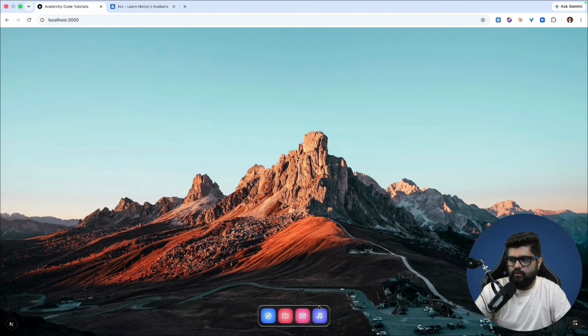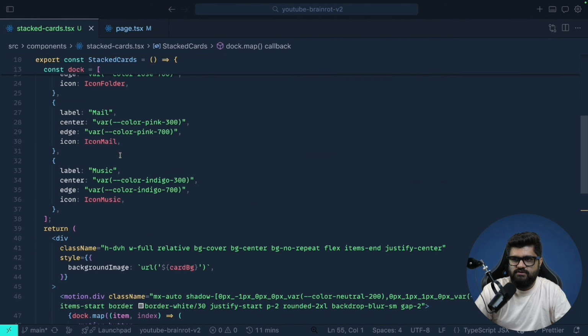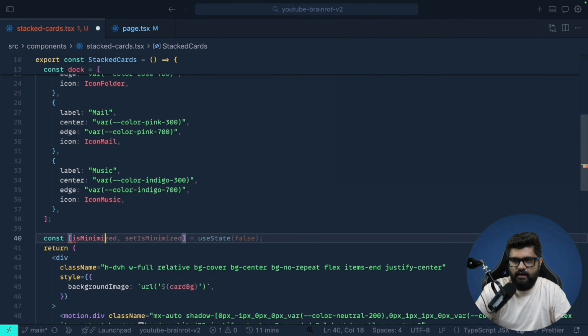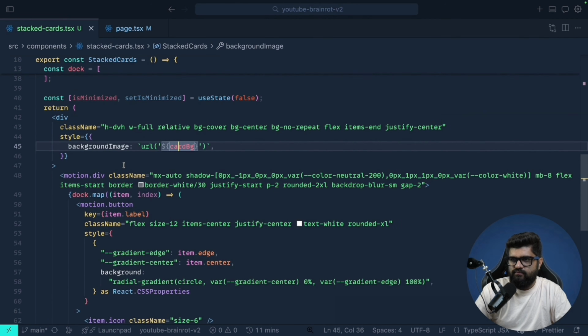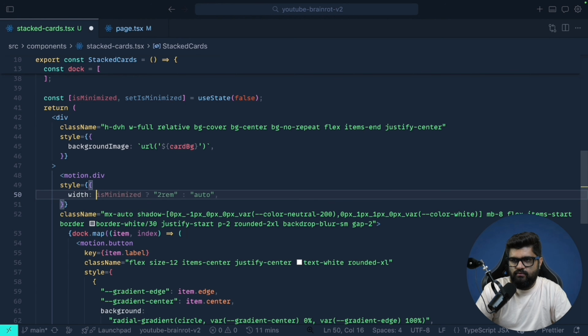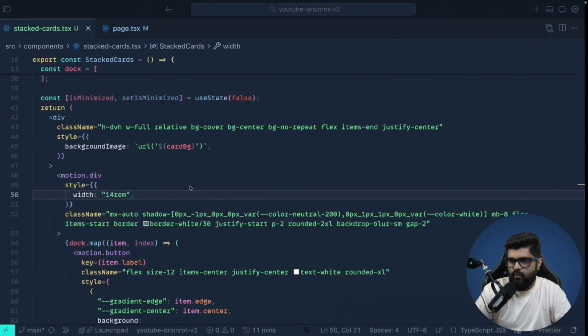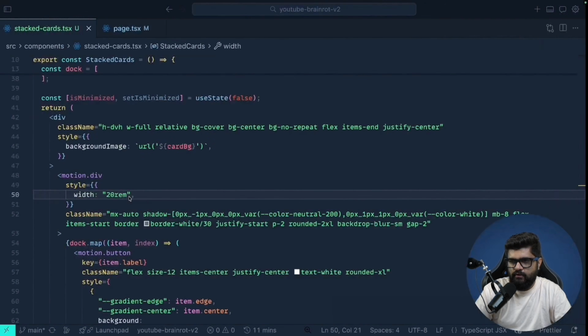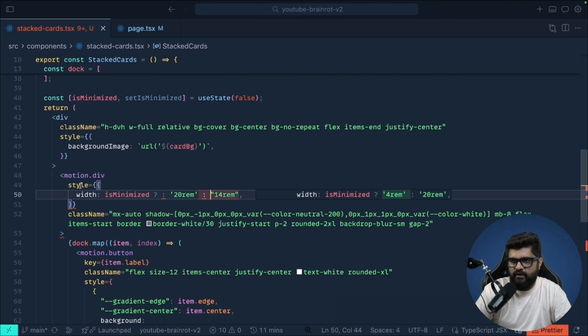But let's move on. Now, what we want to do here is we want to have one more box right over here and one more box right over here, which is exactly going to animate from one position to another. We are going to use layout IDs for that. And to achieve that, let's create first two variables, const isMinimized, setMinimized, and it has to be useState. Also, I want to set the width on this one. Width would be, let's say, 20rem. That's a bit too much. 14rem is fine. And once we have our container here, it has to be 20rem. So what I'll do here is, minimized 20rem, otherwise 14rem, and I'll animate it.